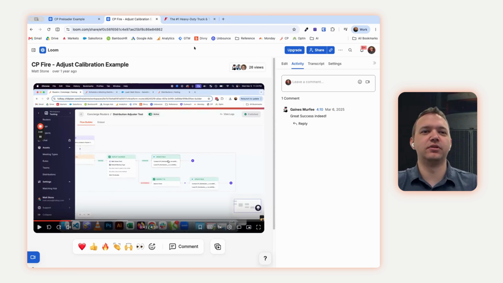That's one of the differentiators that I see for you guys from the others out there: the extensibility to say, hey, we have this custom use case, we can go build it. And then Gaines, you helping me figure out how to do that is huge.